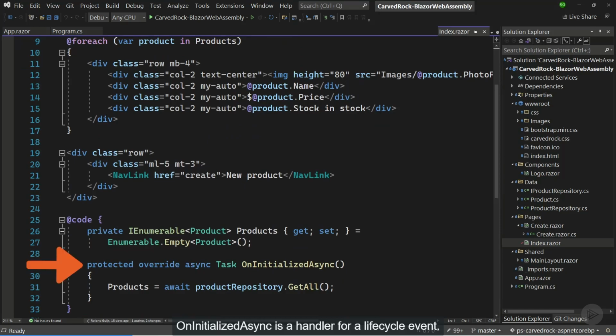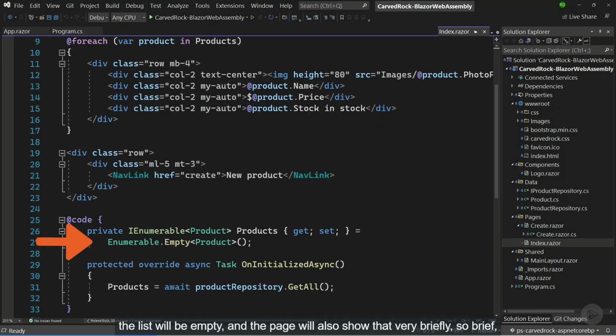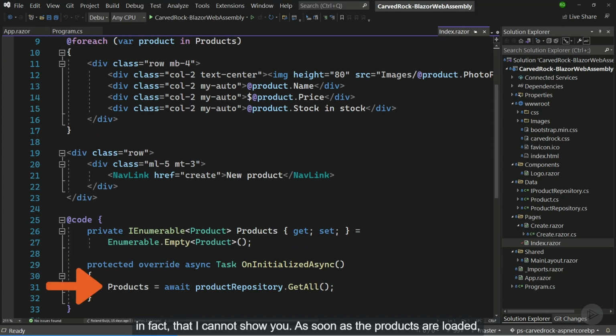OnInitializedAsync is a handler for a lifecycle event. It is called by the Blazor runtime, in this case when the component is first rendered. Before the data is fetched, the list will be empty, and the page will also show that, very briefly. So brief in fact that I cannot show you. As soon as the products are loaded, the page will list the products.